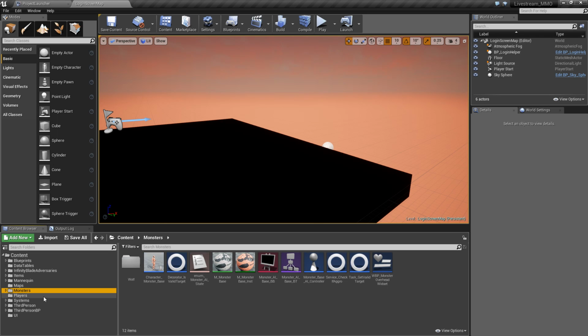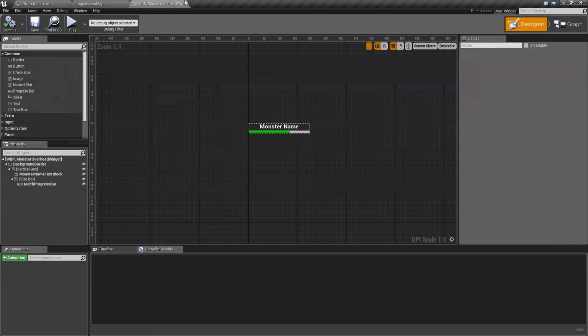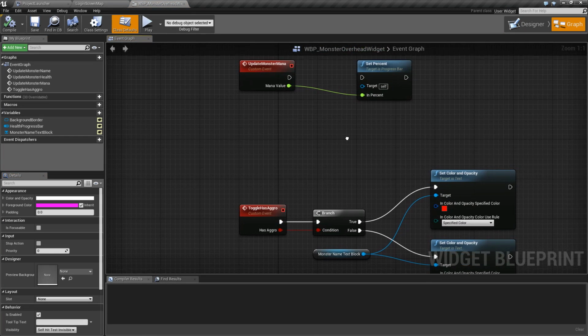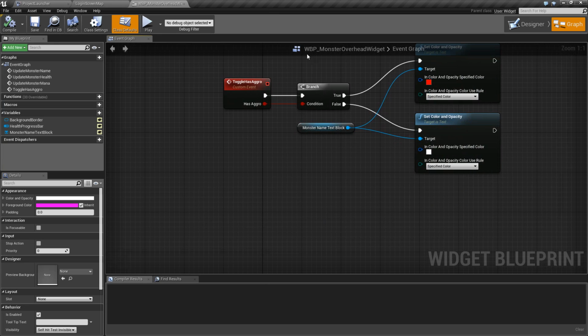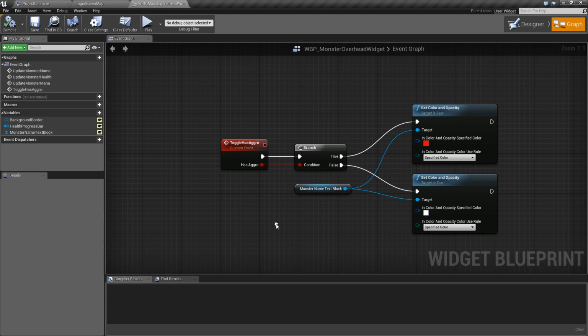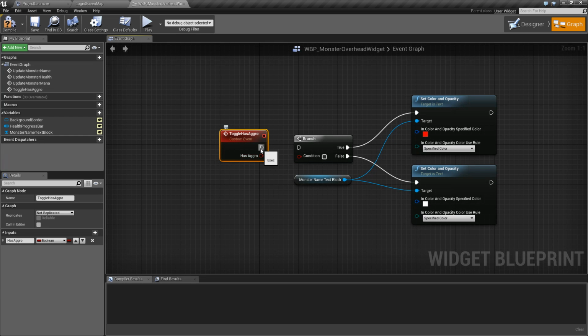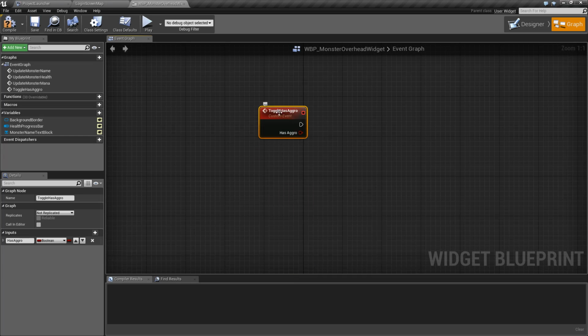We're just going to go to our, let's see, our monster. We want our monster card. So where did we put that at? It should be in here, right? Yeah, monster overhead widget. We're just going to, let's see, update monster mana, toggle has aggro. We're going to change this. I like this code, but this is not going to be toggle has aggro anymore. It basically flashes when it has aggro. We're going to disconnect this for now. We're going to leave this unconnected. We're not going to do anything with it.